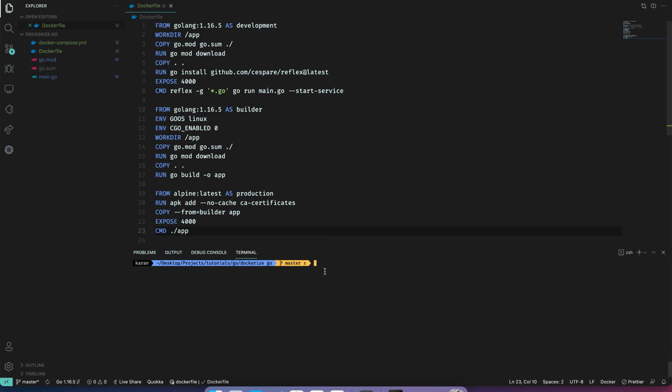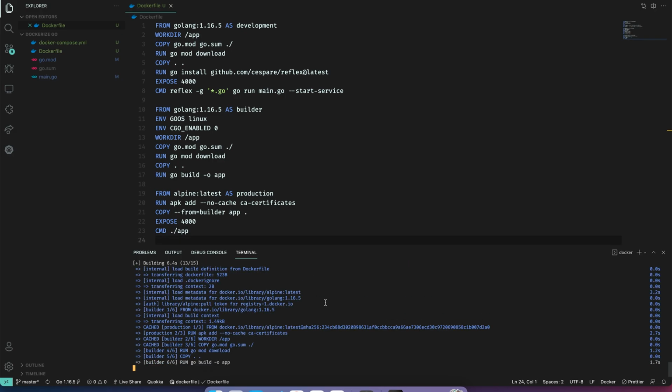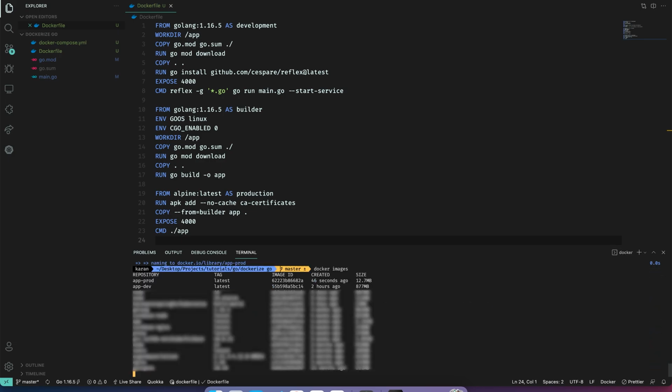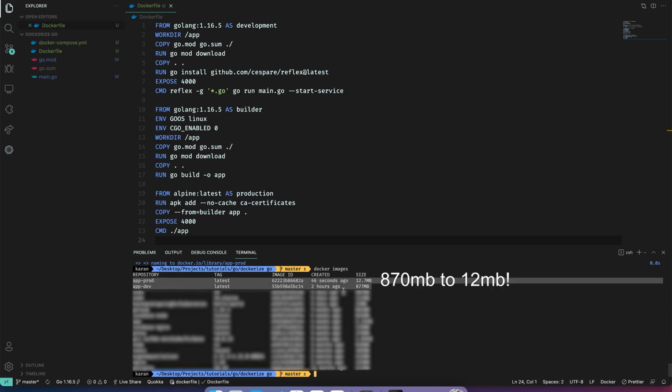So I'll go to the terminal and do docker build, tag it, give it a context and a target. Looks like our image is built. So I'll do docker images. And as you can see, we've reduced the size of our production image over 50 times. Great, let's run our image.